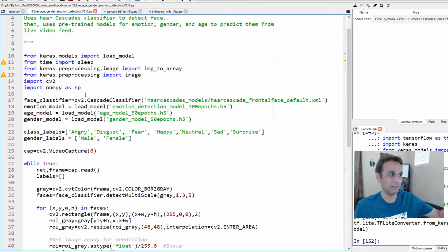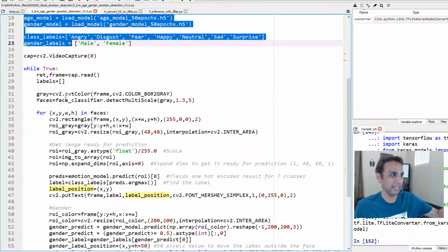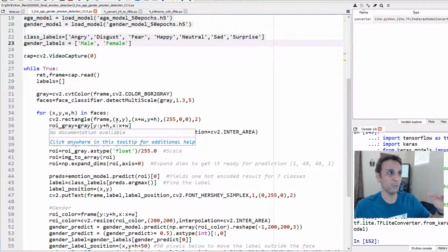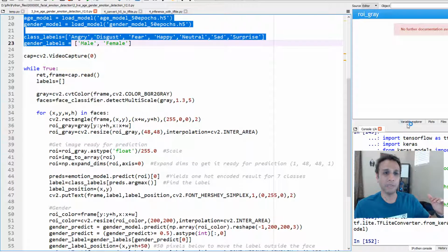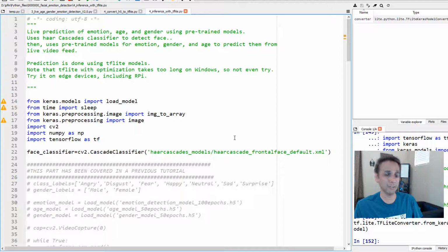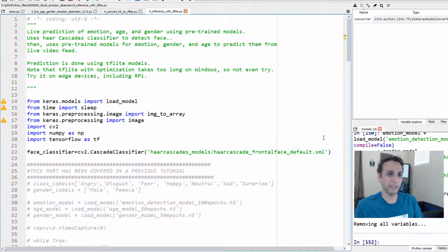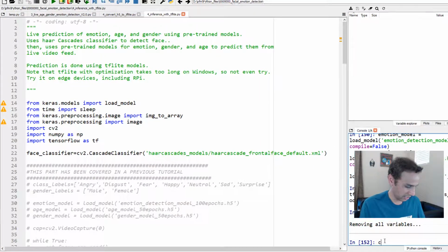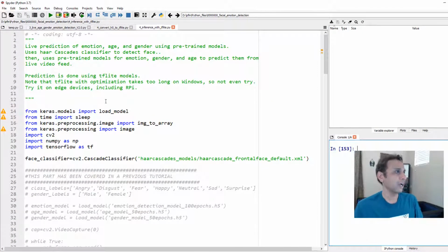I mean, again, loading the models and then detecting the face and applying this. We'll do exactly the same, except as you probably know, this is not as simple as model.predict. You have to create a tensor, and then you have to update the tensor, and so on. So we'll do that right here. So let's delete everything, all the variables. And now let's look at the code.